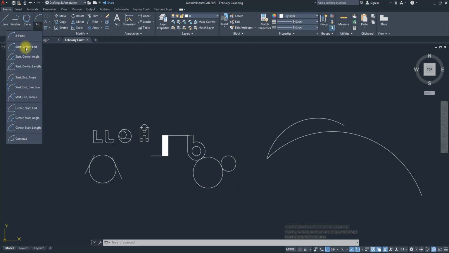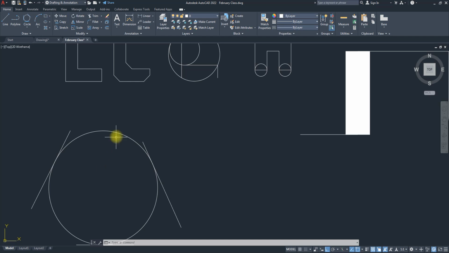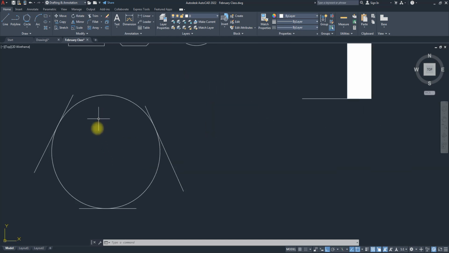Then we have our start, center, end. So this is the order with which AutoCAD will ask you. It will ask you for the start point of the arc first, the center point making the arc, then the end point. So if I know that I'm going to create an arc that is starting from the center point of this guy, or where the center point is on this guy, and it's starting from somewhere here.